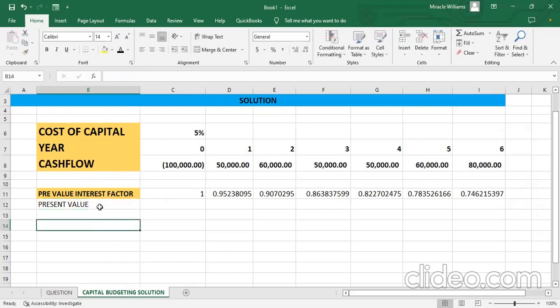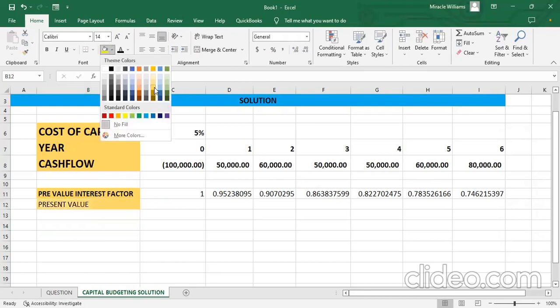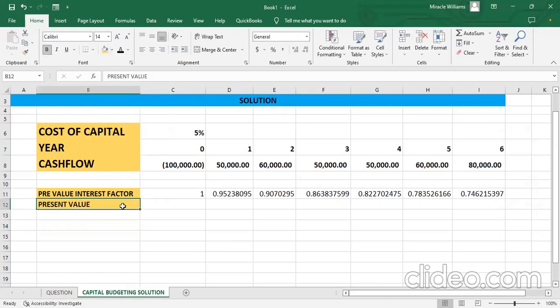So I'm going to come over here. Let me also try to color this. Okay, so this is our present value. Now, concerning our present value, we are going to multiply our cash flow with our PVIF, and the total is going to give us the present value.